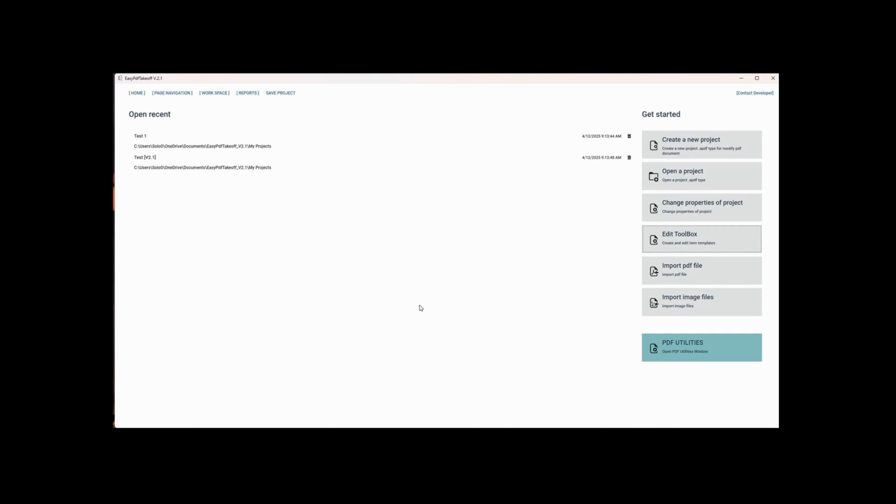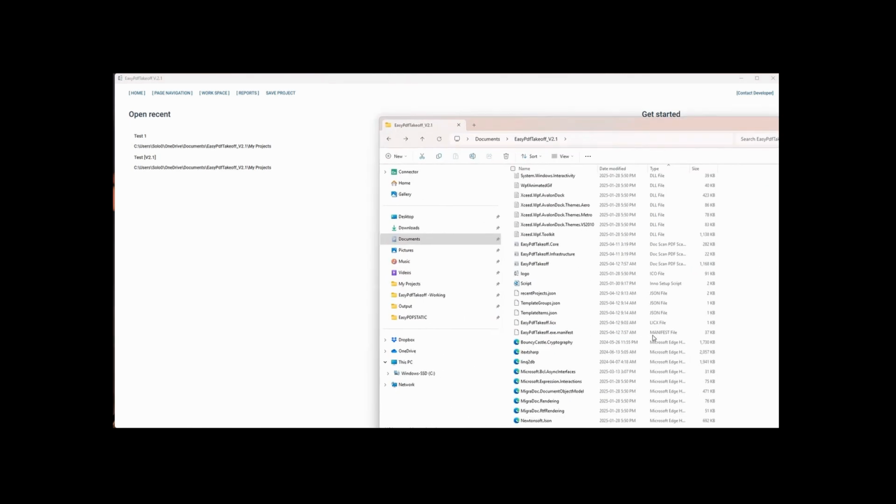Now, the other issue is, let's say you want to take these toolboxes and transfer them to a different computer. This is pretty simple to do as well. So if you go into the install location of your application and you look into it, you'll see these two files. This is where the application stores the data from the toolboxes. And in fact, you can just open them up and you can see the data in here.